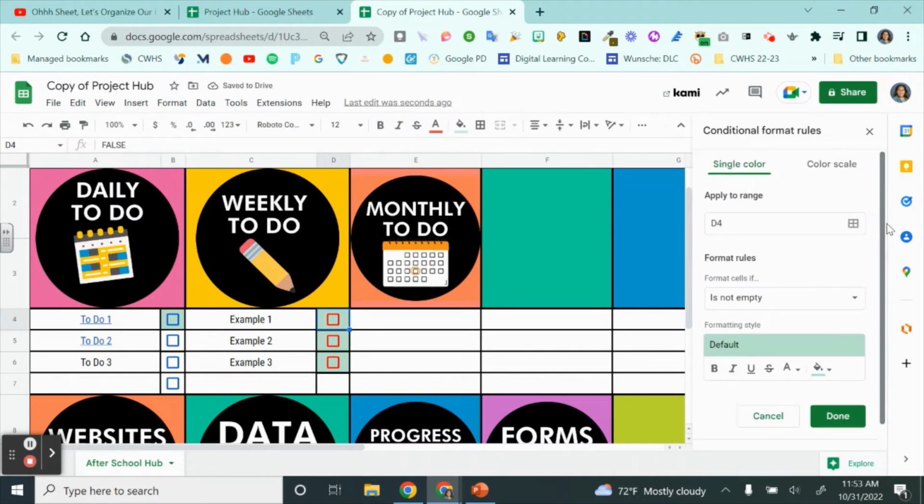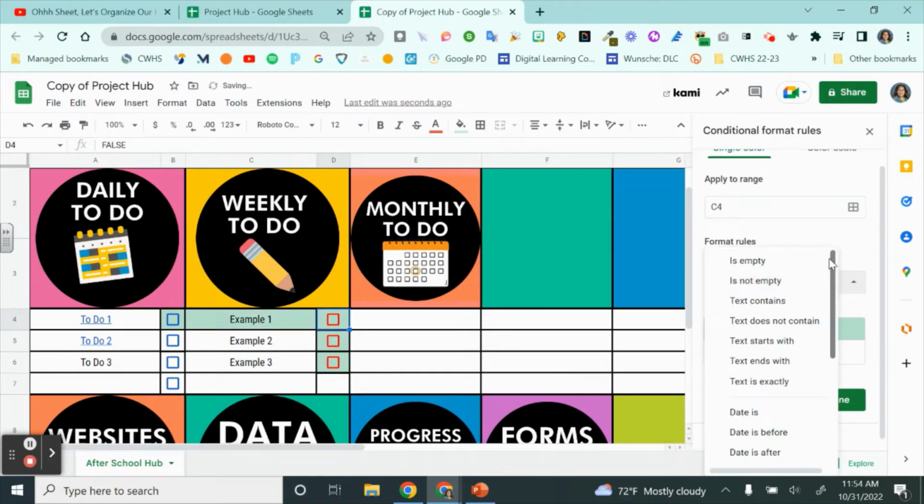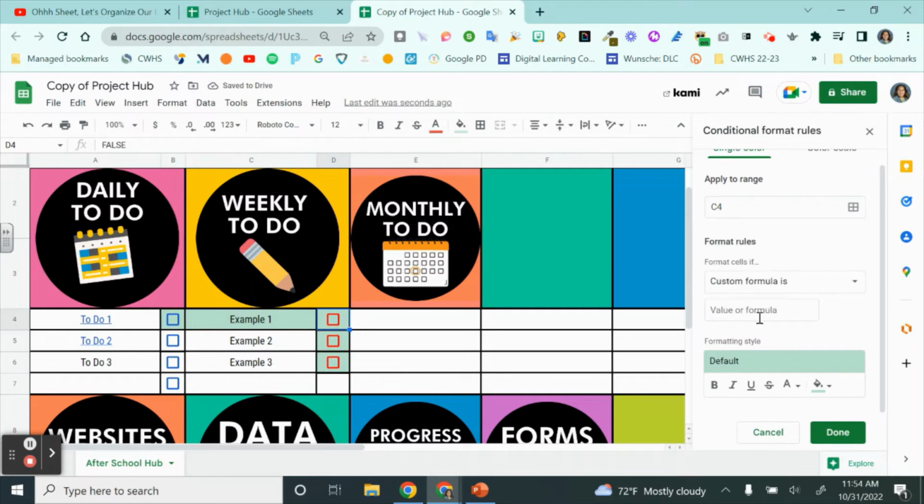So then here you're going to go ahead and change Apply To Range to the cell that you want affected by whatever you're about to do. So in this case, I'm writing a statement saying, if I check the box true, so true, it's checked off, then it will cross off whatever is in the other cell. So to do that, whatever I do needs to be applied to, in this case, C4. I need to change the format rule to a custom formula. And then here is where I'll write my true statement, which is equals D4. Make sure it's capital letters, equals true, okay?